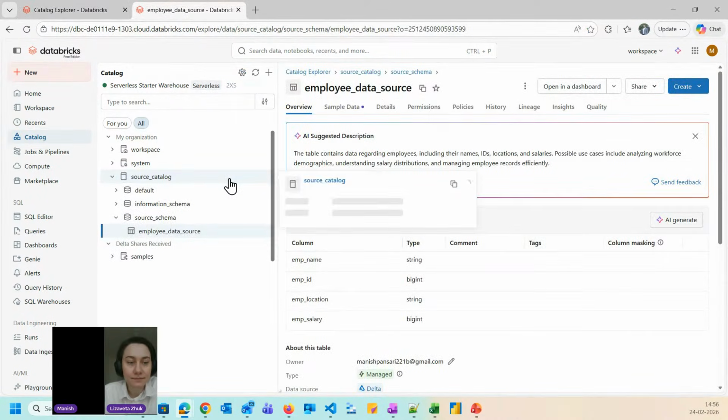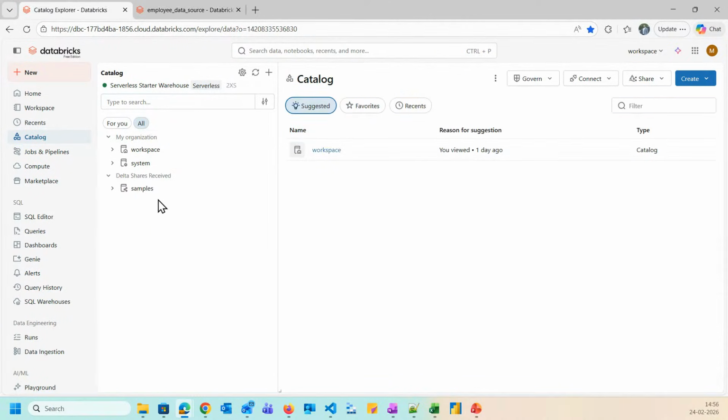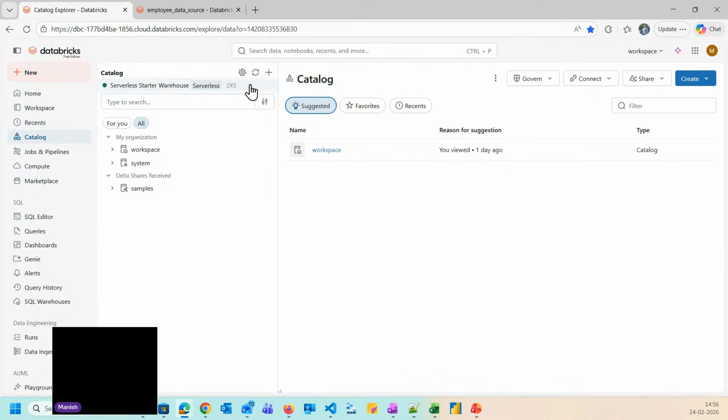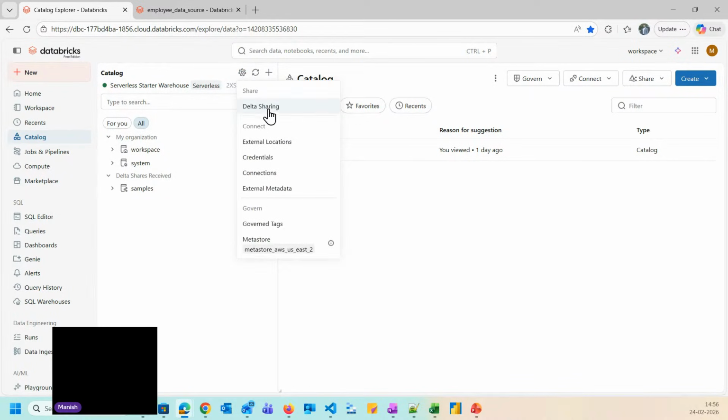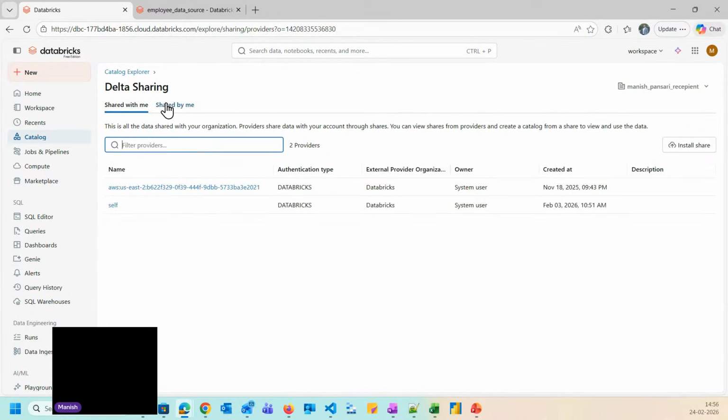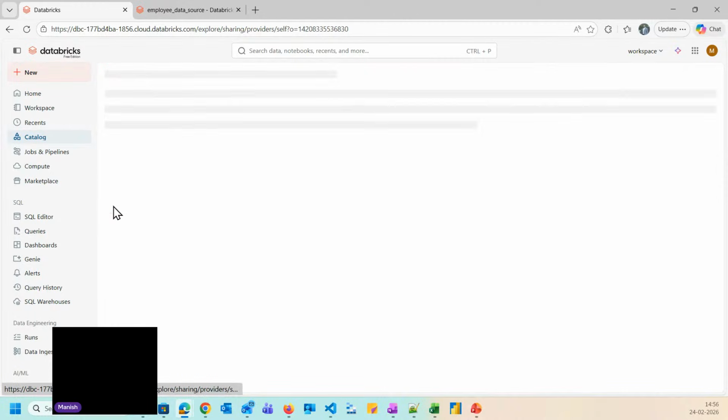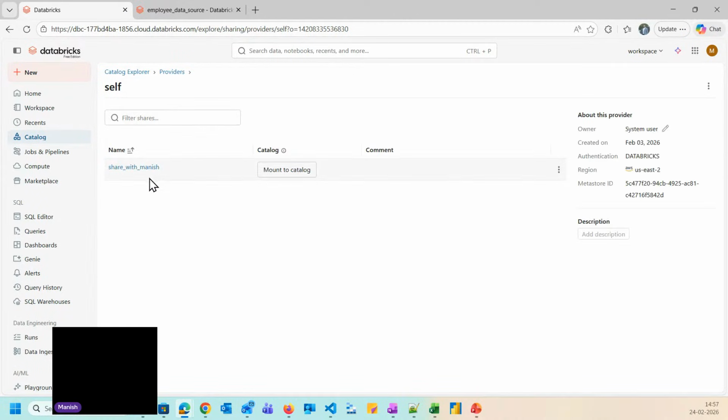We shared the data. We have added the data here in the provider. Now we want to check it from the recipient level. So as a recipient, we go to the data sharing part, and we can see there is one option, Shared with me. I have to open this one, and you can see that we have the data which we received from our provider. There is one option which is mount to catalog. That means in which catalog you want to mount this data.